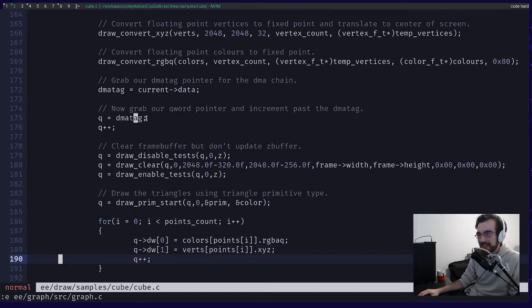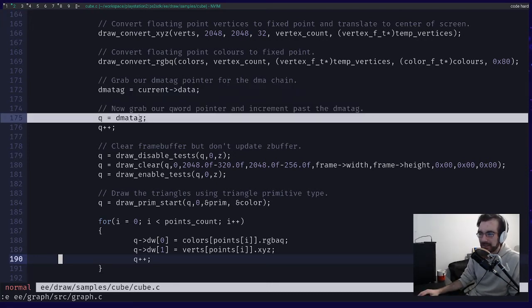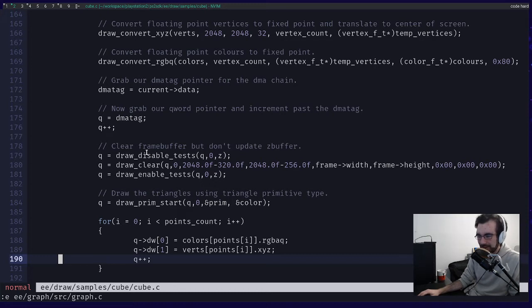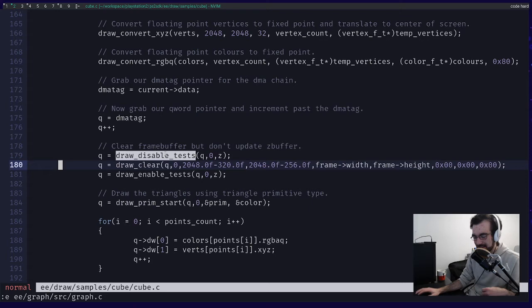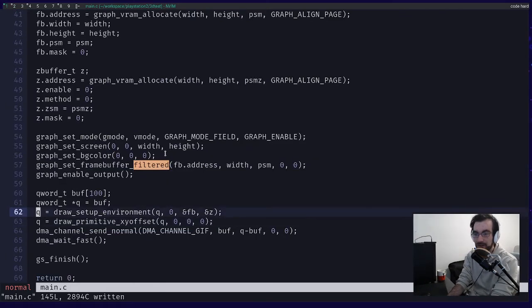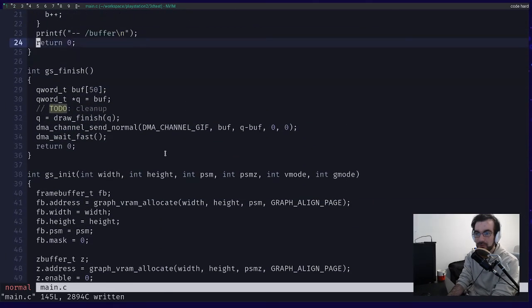I love that the first thing it does, it grabs a pointer here. It's like, this is our DMA tag, but we can't actually populate the fields of the DMA tag without knowing what the contents are. So we're just going to move on, and we're going to come back to this pointer later. We grab it up here, and then we start our list and immediately increment and move on to the next bit of the list. Draw disable test. Draw clear is a super interesting function we should have a look at. Maybe I'll draw disable tests as well as part of my draw.